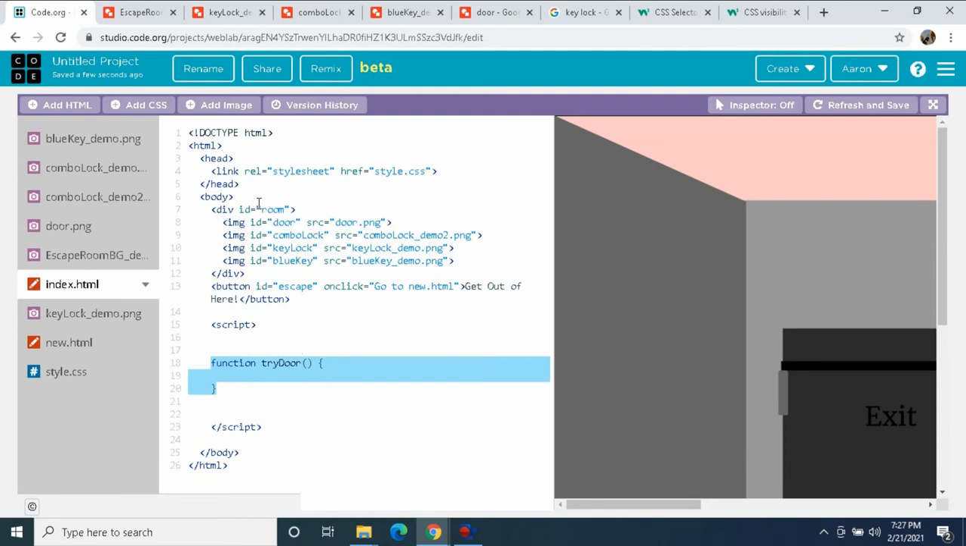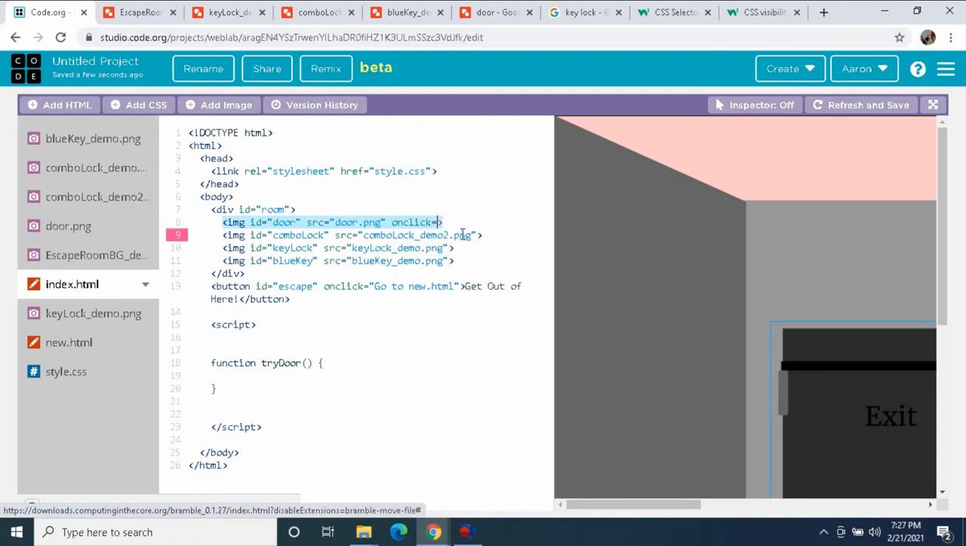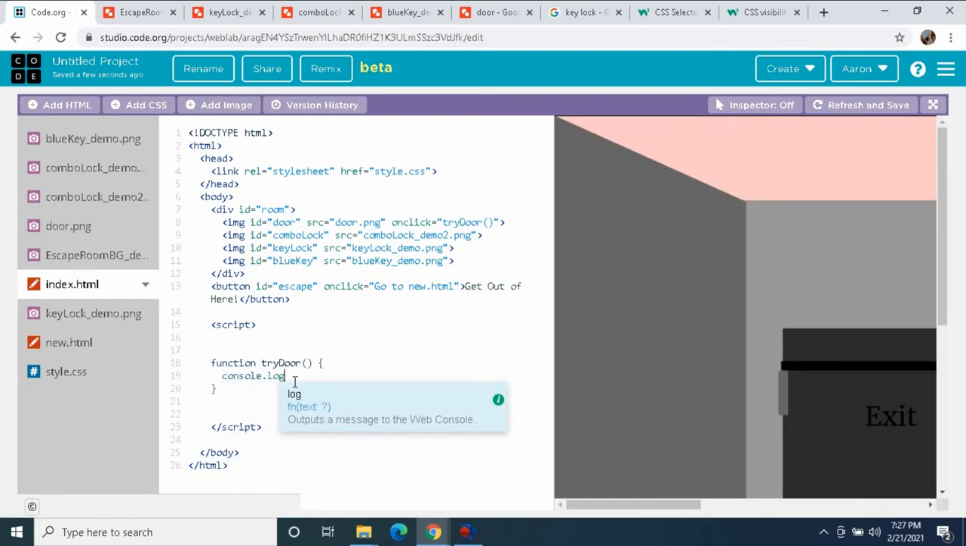And when someone clicks on the door, in fact, I'm going to give this an onclick attribute right here. And what should happen when they click on the door? Well, the try door function should be run. I'm going to copy and paste this into the onClick method. And now, when you click on that, something's going to happen. What's going to happen? Well, nothing yet, because we haven't put anything in there. In fact, let's go ahead and just put a console.log. And this will tell us if it's at least working. What should it say, though? It should say, I don't know, you clicked the door.